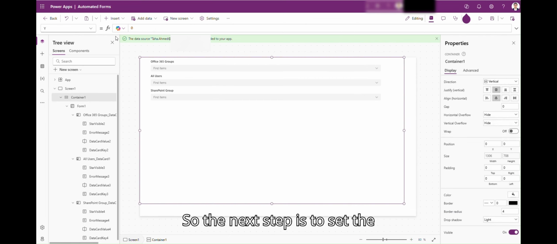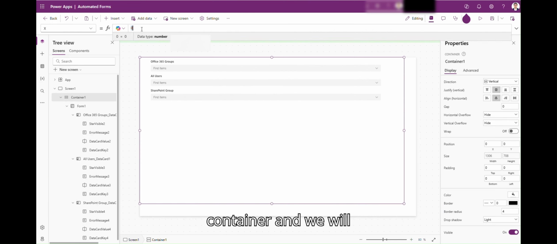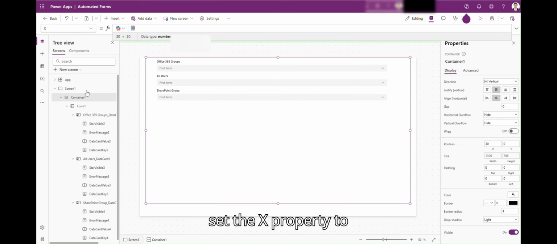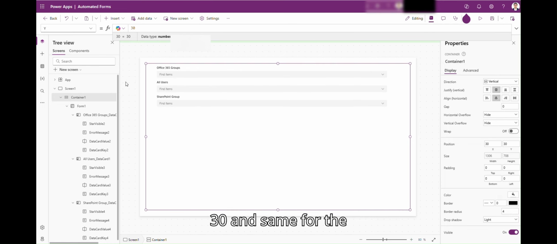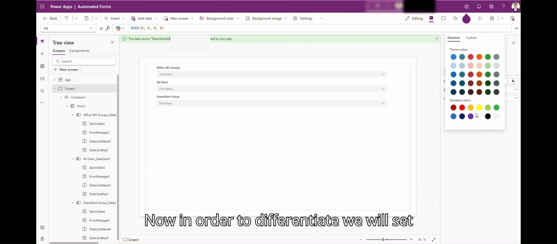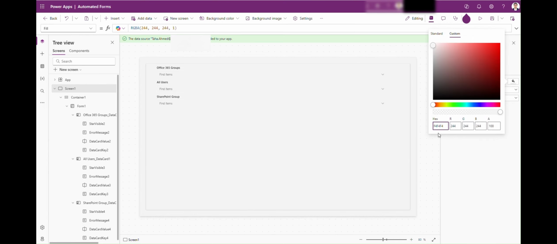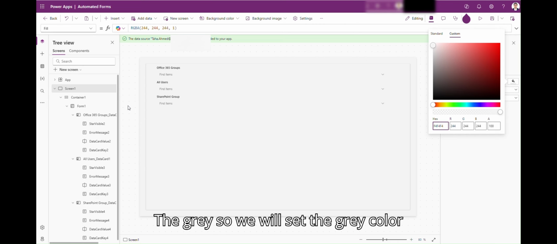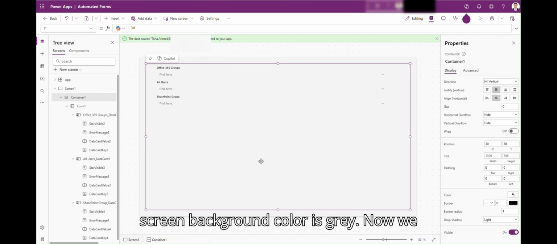The next step is to set the formatting. In order to set the formatting, we need to again select the container, and we will set the X property to 30, and same for the Y, 30. Now, in order to differentiate, we will set the colors. Let's say for the screen we will set the background color to light gray, so we will set the gray color code. So this will show our screen background color is gray.